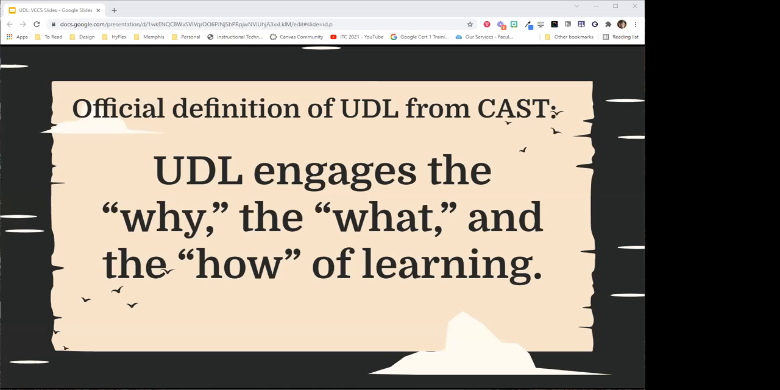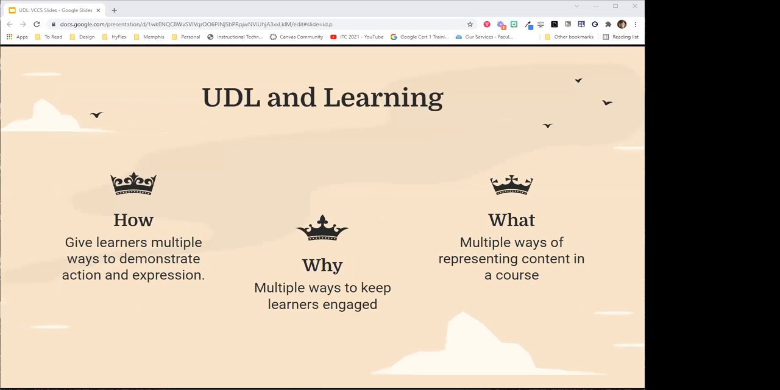So CAST, the Center for Applied Special Teaching, has an official definition of universal design. And they say that universal design engages the why, the what, and the how of learning. Well, what does that mean? That's talking about different ways that we interact in the course.